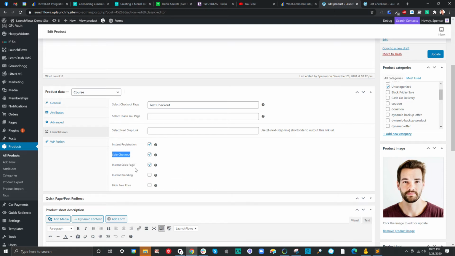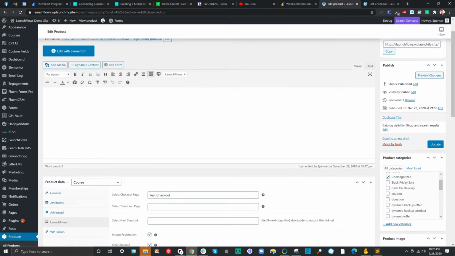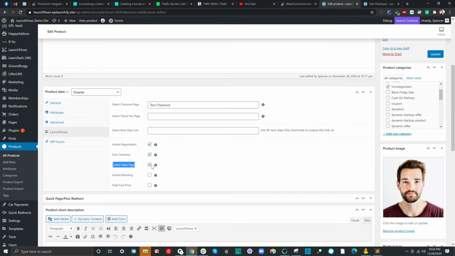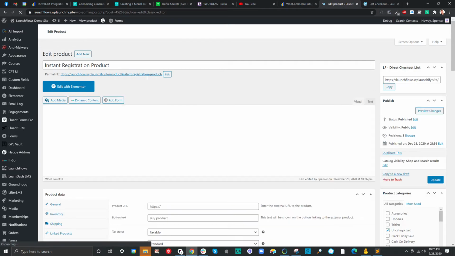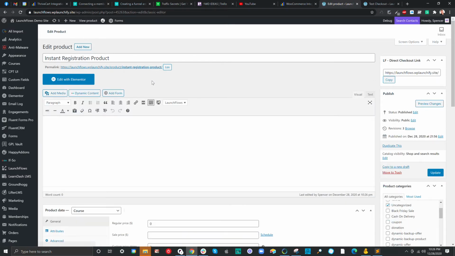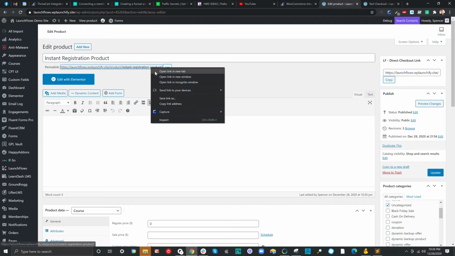Finally, there were a couple questions about what does this instant sales page do? What the instant sales page does is it sort of does the same thing like the instant registration for the checkout, but it does it to the product page itself. If I don't have this checked and I update the page, when we look at the normal WooCommerce product page itself, it's suitable for adding something to the cart, but it's not necessarily so great for using as a launching pad to get somebody to choose it. Let me show you what I mean.